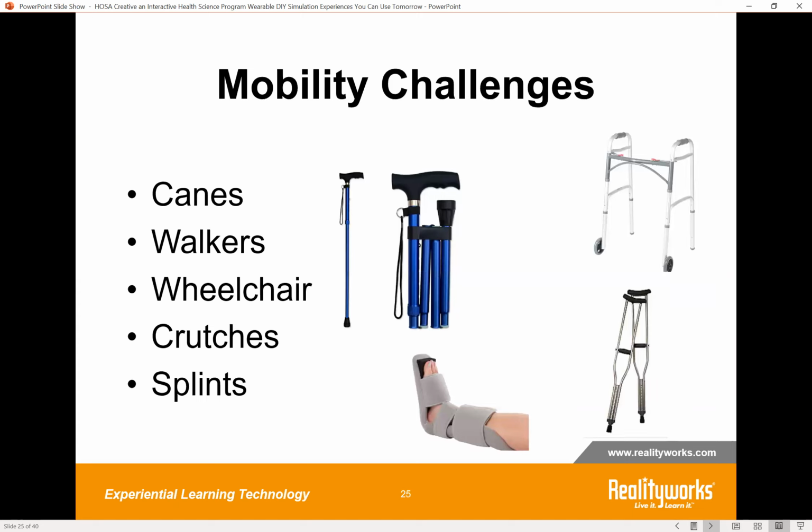Here are some ideas for mobility challenges. If you've never used a wheelchair or a walker or a cane, using that for the first time can really provide your students with an aha moment. And many of these things you could probably even find donated or at a local thrift store, or some of your students might even have them at home that they're no longer using. But you could gather a whole collection of these items and then simulate mobility challenges.